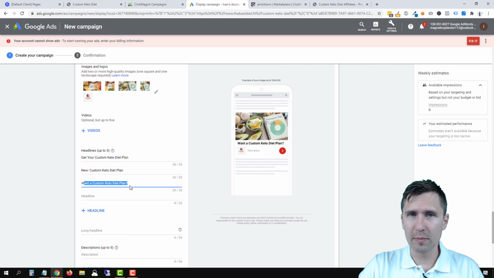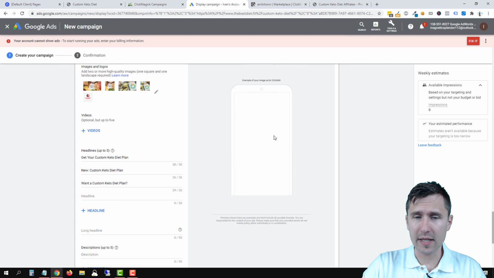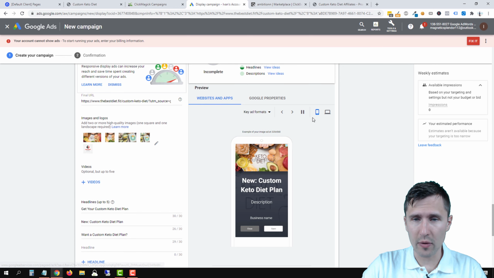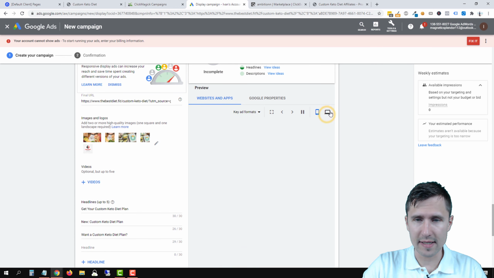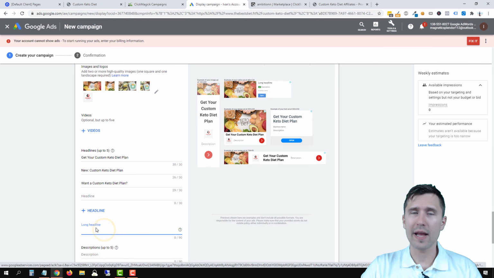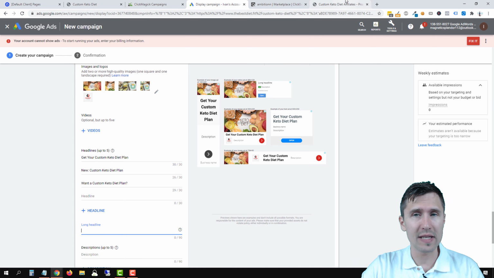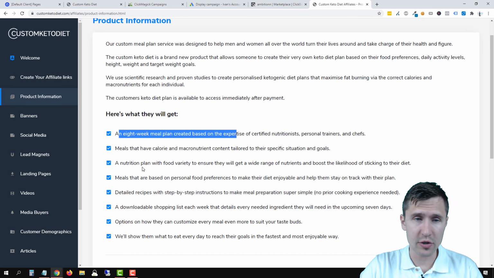So Google's going to split test these and tell us which one performs better. So that's for the main headline. That's going to show up right there. As you can see, this is what our ads will look like on mobile, and then this is what they'll look like on desktop, all the different variations. But now we have to add a longer headline. Okay, so here's where we probably want to add a little bit more description if the space allows for it. That's when the long headline will be shown.